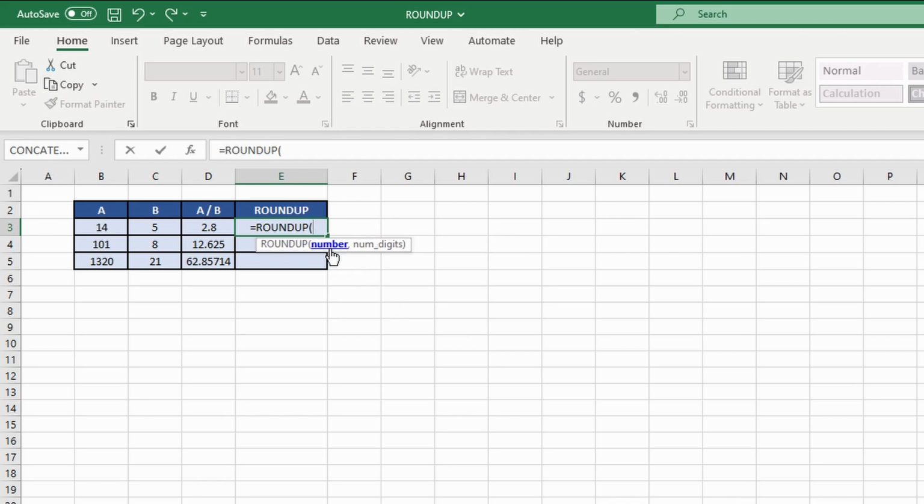For the first term, we need to enter number. This indicates the number that we want to round up within our Excel spreadsheet. Let's click the cell right beside our empty cell.